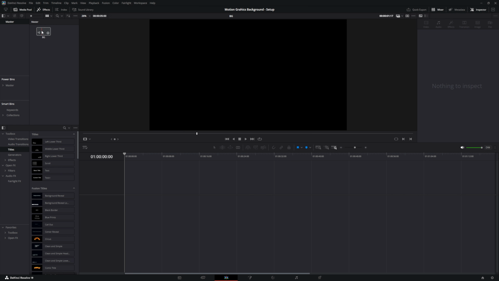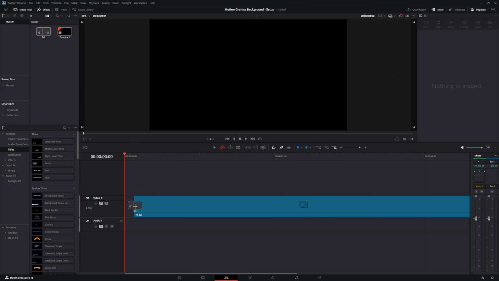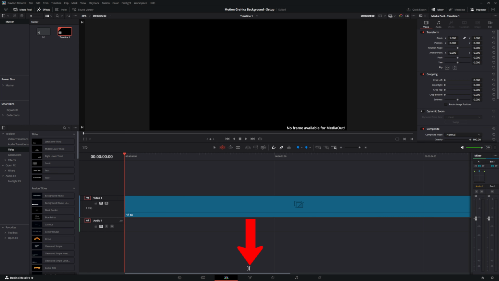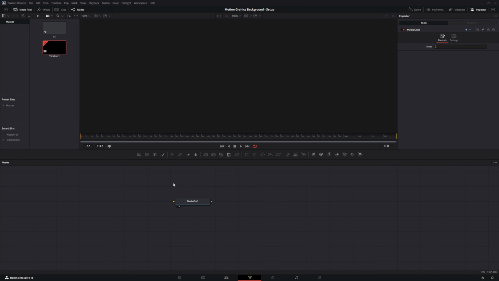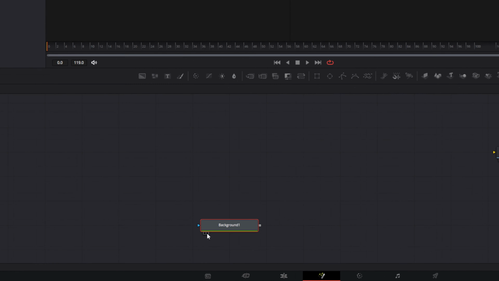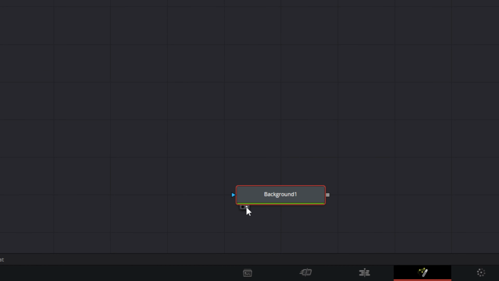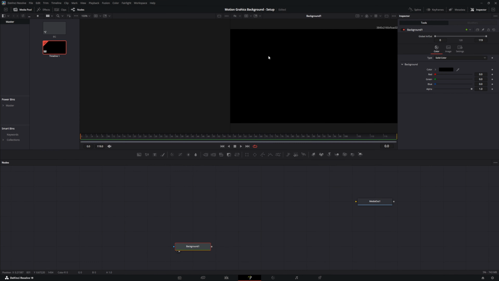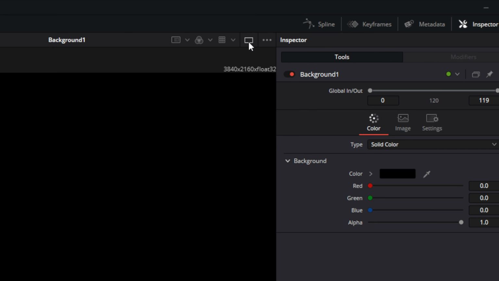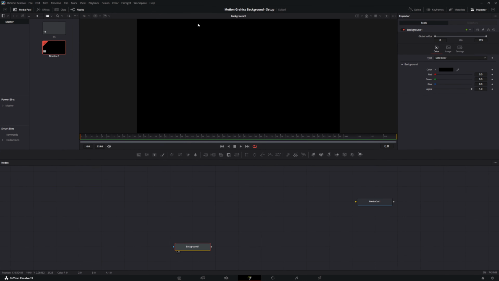From there, we are going to take the background and drag it down onto the timeline. And from that point, we're going to go into the Fusion page. Here we have the MediaOut node, so just drag this MediaOut to the side for now, and let's start creating the background. So here's the background button. Just click and drag that down to where you want it, and then at the bottom down here we have the viewer selection. Just click on the selection to where you want to actually be able to see this. We're going to use a single viewer in these situations, so just click on that, and now we just have one window to work with.